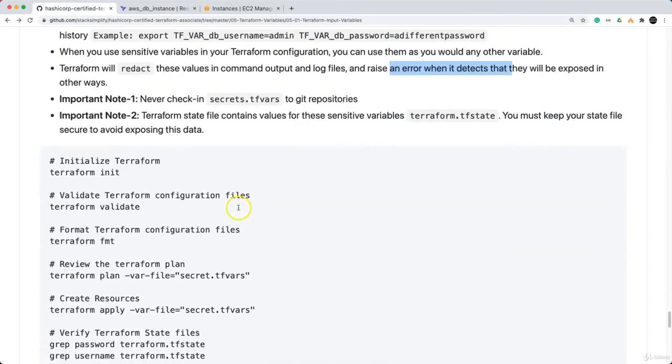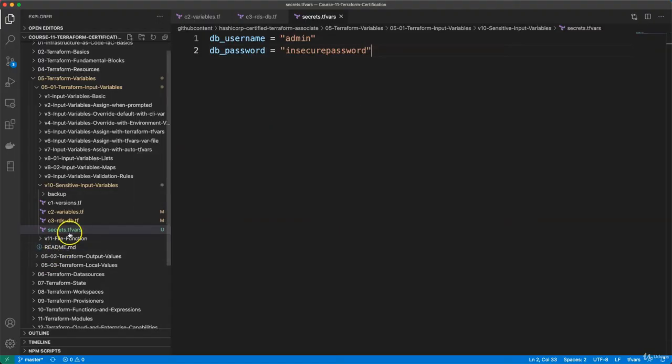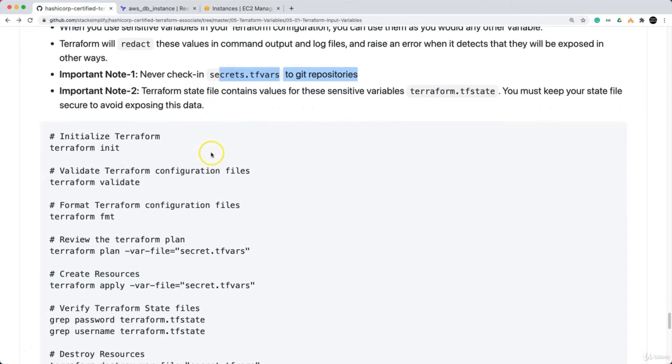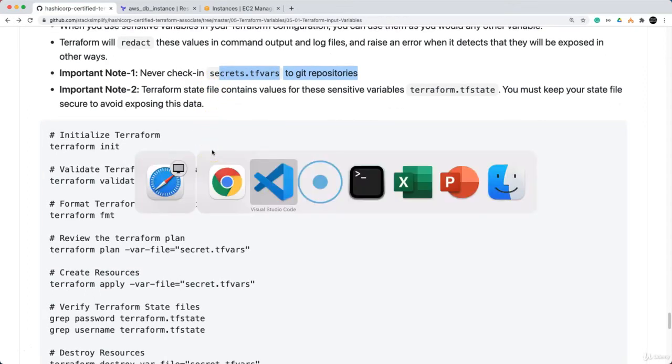So the next step here is to initialize, validate, and then run the things. So never check in this secrets.tfvars to git repository. Why? Because this secrets.tfvars has the values here, so never check this into git repositories. Secret information is provided here. So that is one important note here.